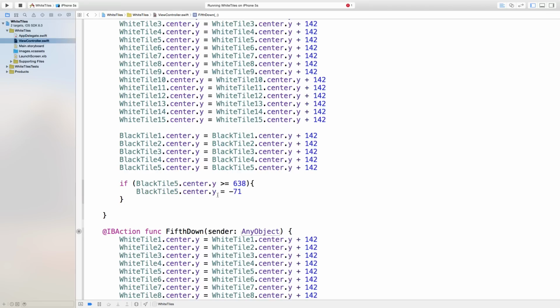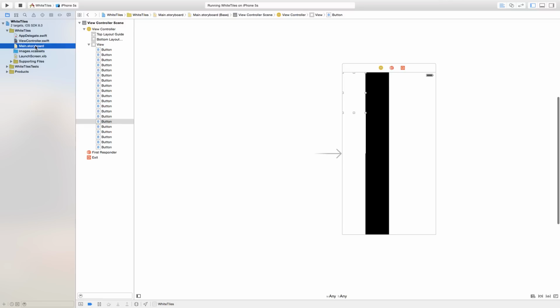And again, this is the center, half of 142, so then we want to place it right up here above everything else. And again, yes, it is -71 because as you go up, you're going down in numbers, and when you're going down, you go up in numbers, and so on and so forth.